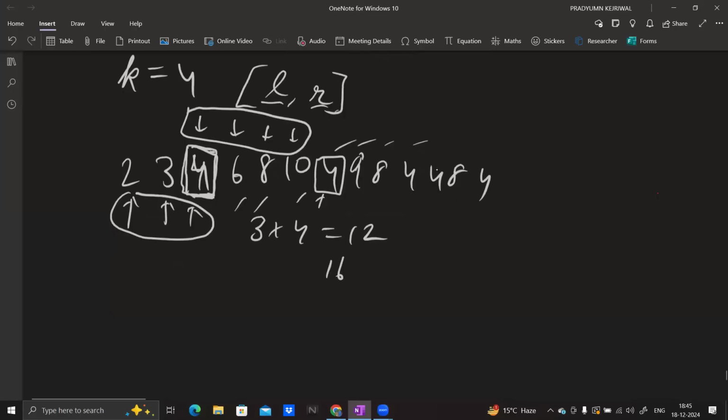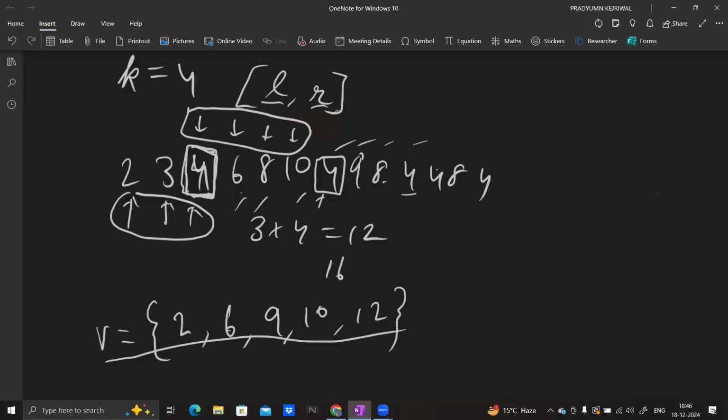You can just make a vector which stores all the indices of 4. Like for example, in this case I'll make a vector v which stores 2 because 4s are at 2. Then it is at 3, 4, 5, 6. Then it is at 7, 8, 9. It is at 9, right? It is at 9. It is at 10, and it is at 12. So this is all the positions of v.